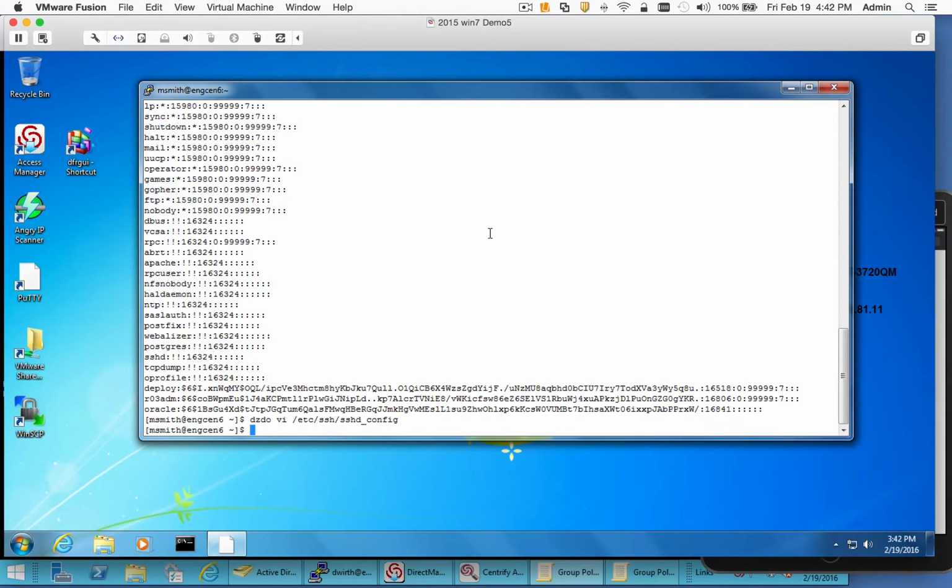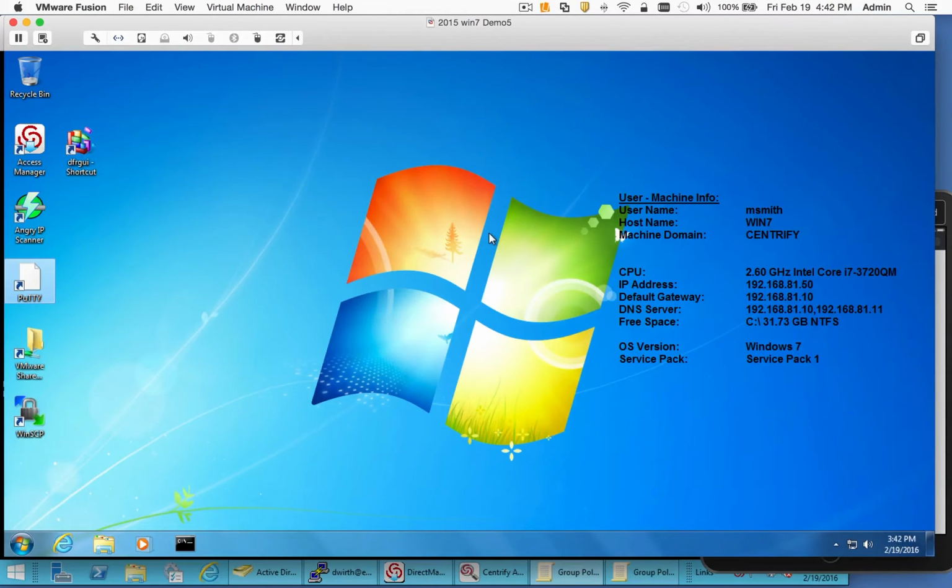I'm not going to make any changes, but I did use DZDo to raise my privilege, and notice it didn't ask me again for MFA. That's because I have it set up so it doesn't ask within a certain time window. Every 15 minutes or so it'll re-ask me. That's all policy driven. So I've done the privilege elevation on Unix.